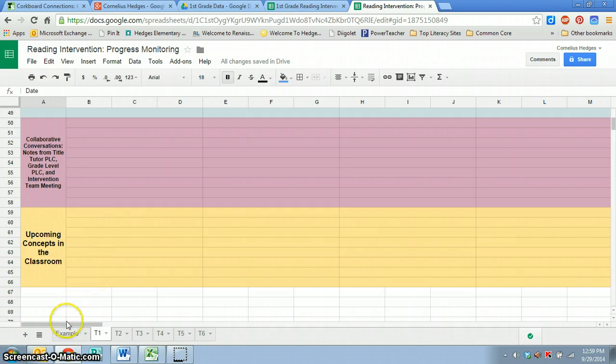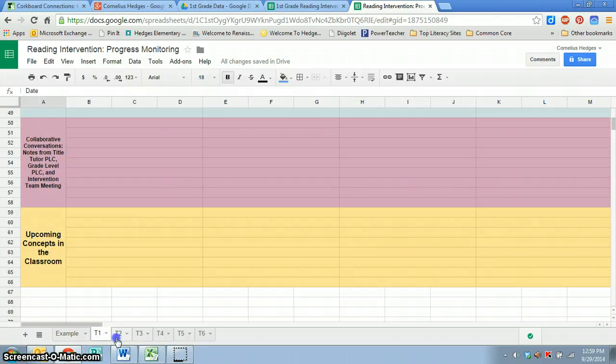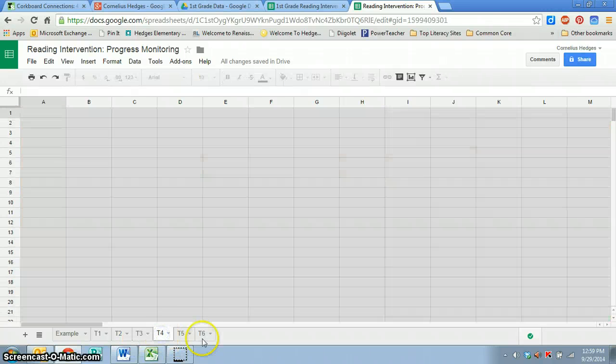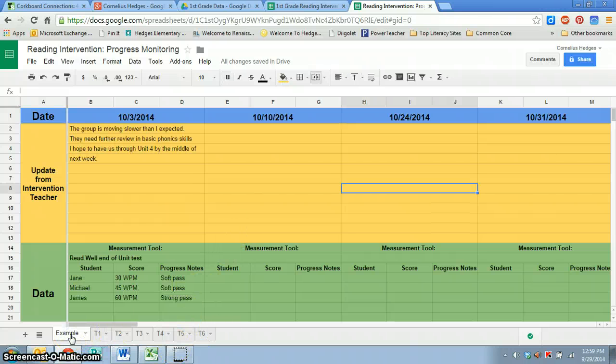Down here at the bottom, and again, remember this is a sample spreadsheet. Yours will actually have names, but I have an example tab right here, and that's where I'm going to go up to next in a minute to show you what one might typically look like. And then there'll be subsequent tabs for each intervention teacher, and everything will be the same except teacher 1, 2, and 3, 4, 5, and 6, etc. I'll show you yours in just a minute. Okay, let's go to the example.